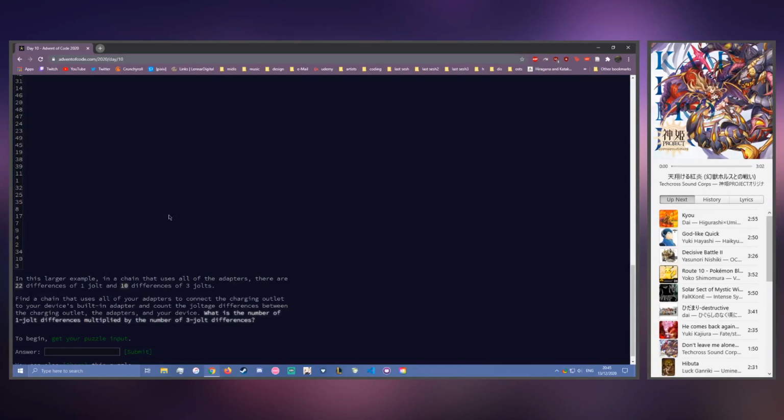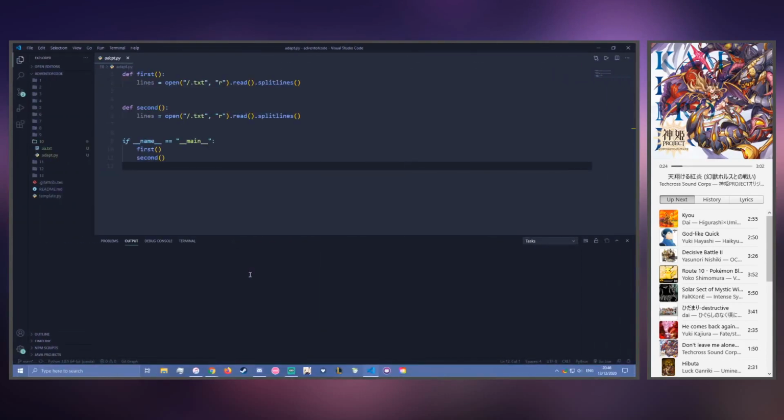In this larger example, in a chain that uses all of the adapters, there are 22 differences of 1 and 10 of 3. Find a chain that uses all of your adapters to connect a charging outlet to your device's built-in adapter, and count the differences between the charging outlet, the adapters, and your device. The answer is the number of 1 jolt differences multiplied by the number of 3 jolt differences. To begin with, get your puzzle input. We already did that, so let's get back to this.